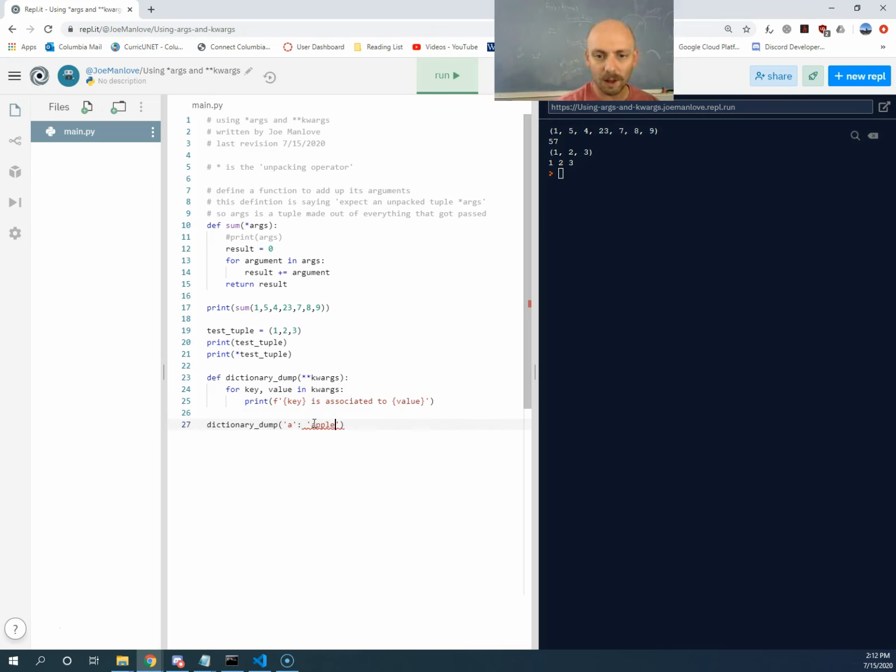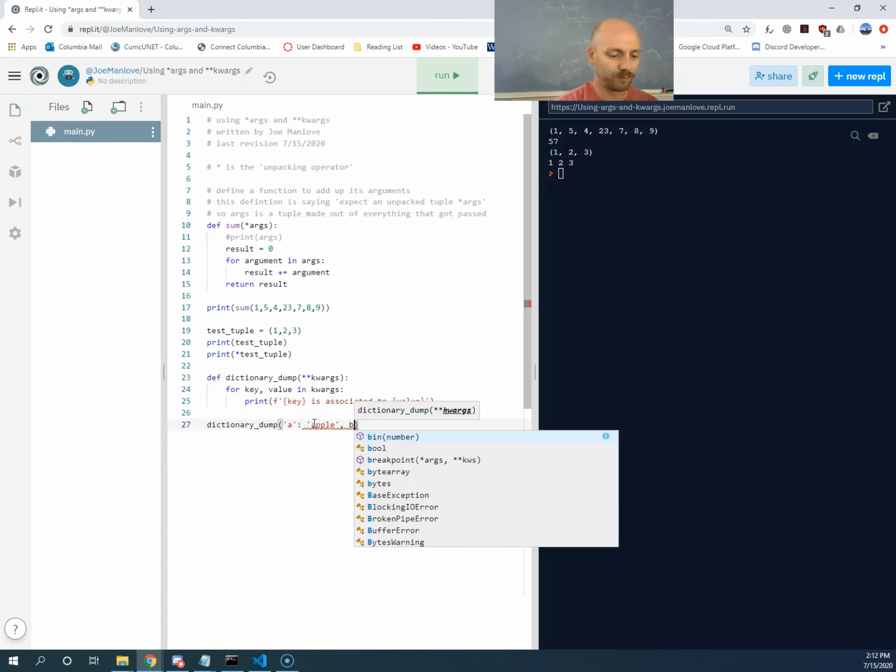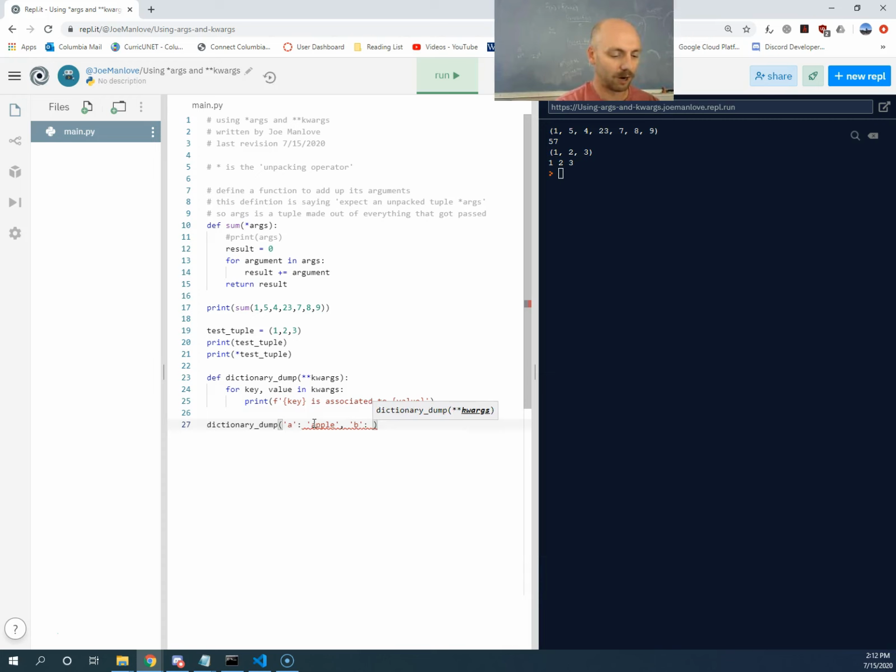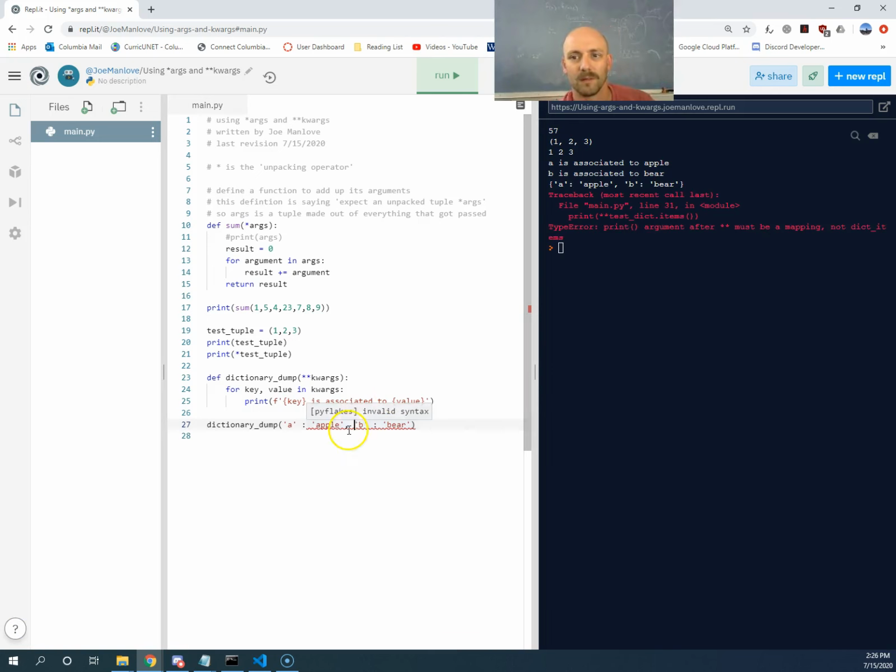A is for apple, and B is for bear. Okay, and let's try this. What is this whining about? Invalid syntax. Oh. Invalid syntax.